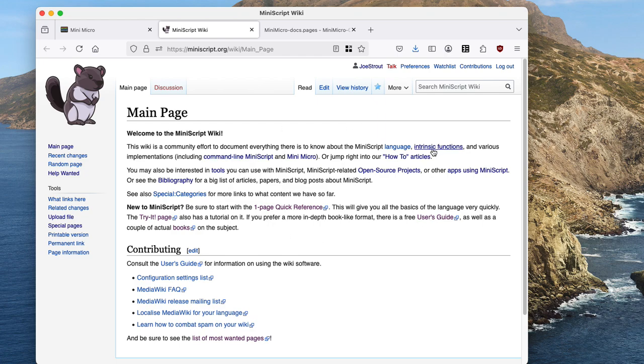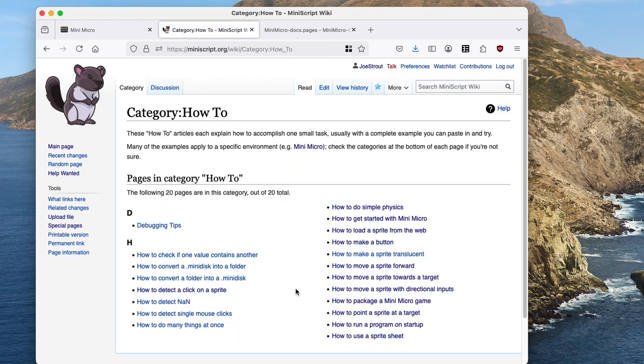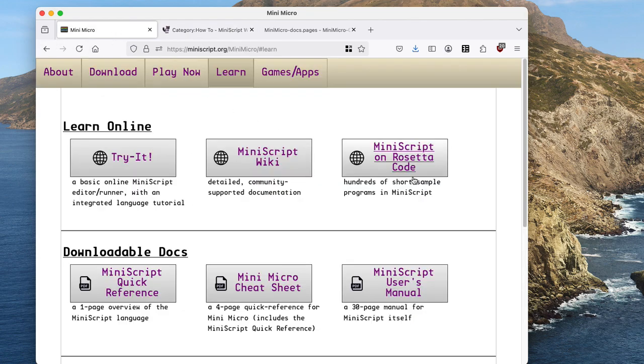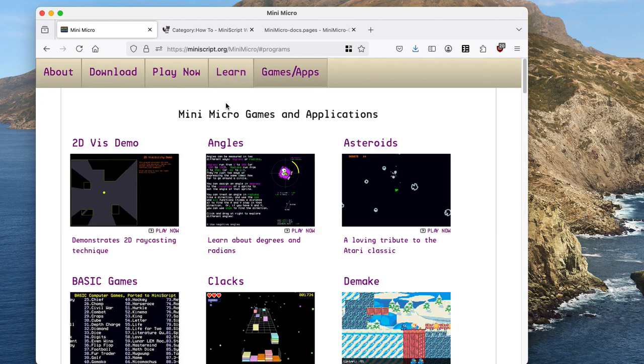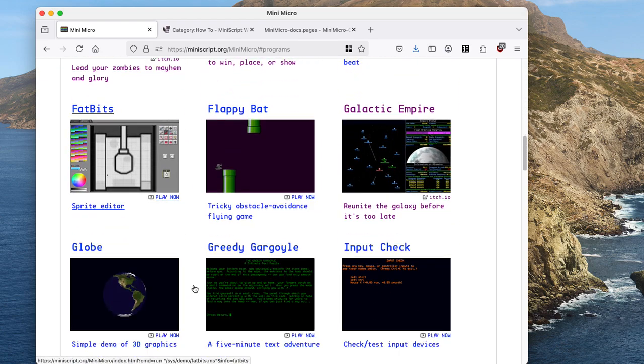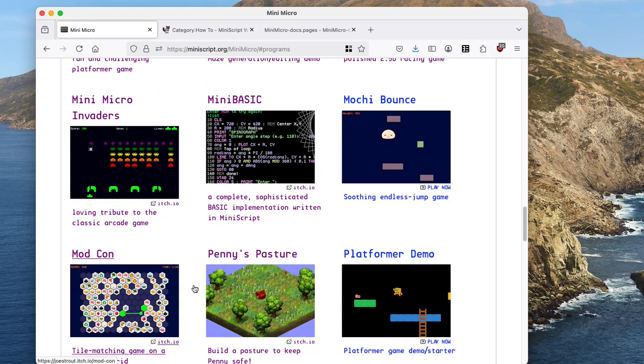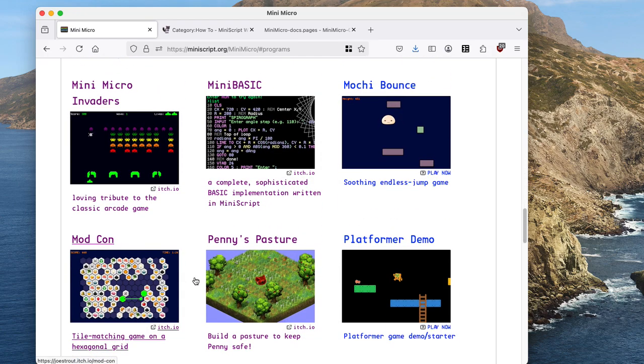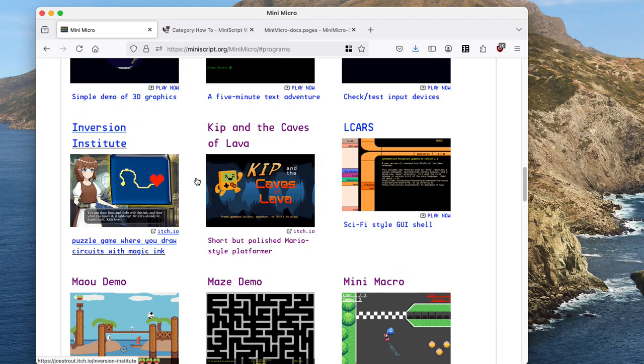The wiki has a bunch of really useful how-to articles, and then of course there's reference materials on all the different APIs that you can use in Miniscript and Mini Micro, as well as the language itself. And then if you go to Miniscript on Rosetta Code, you'll find lots of short sample programs in Miniscript. The last tab here is Games and Apps. This is certainly not exhaustive, but it's a selection of games and programs for Mini Micro, and a lot of them you can play right online. So if it says something like Play Now, it's going to open in the Play Now tab on this website.